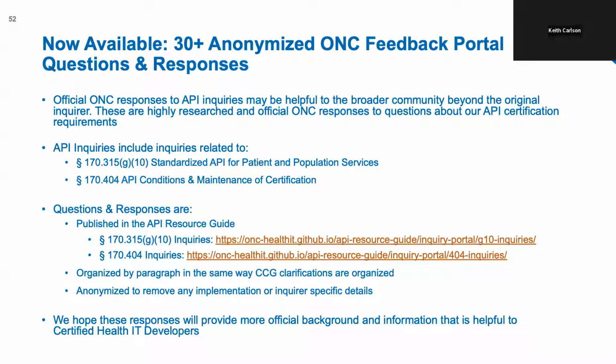Thank you, Scott. Yes, this is Keith Carlson, also in the tools and testing branch. I have one slide here related to what Scott just went over, because Scott gave an overview of some of the recent inquiries we've received in our Health IT feedback and inquiry portal related to our API certification requirements. I just want to call out that we have recently, in the past few months, also been publishing these inquiries in the API resource guide.